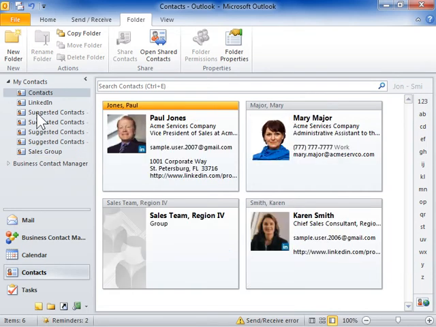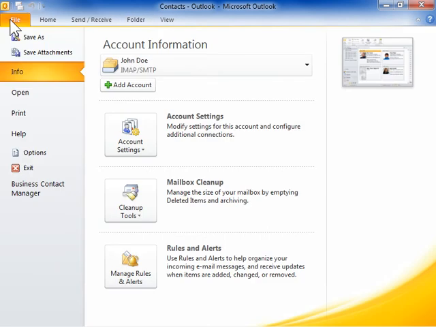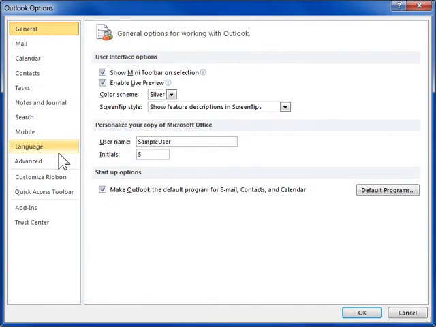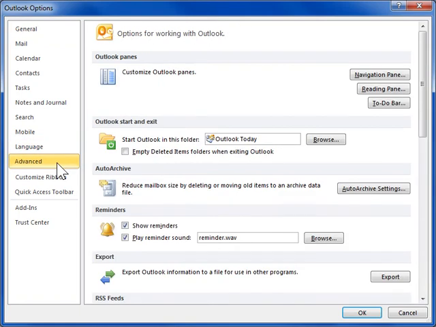Click the File tab. In the left navigation pane, click Options. In the left navigation pane of the Outlook Options dialog box, click Advanced. In the Export section, click Export.